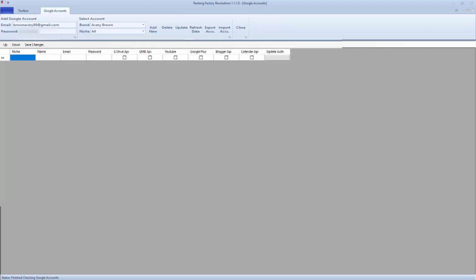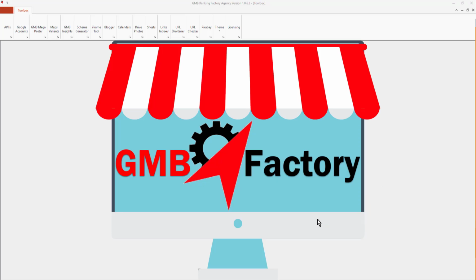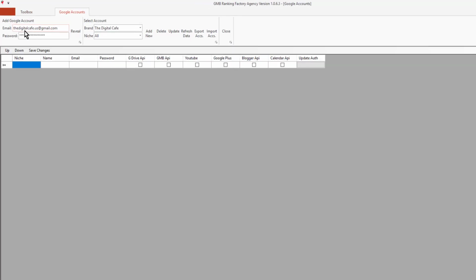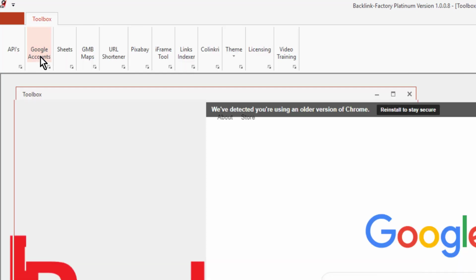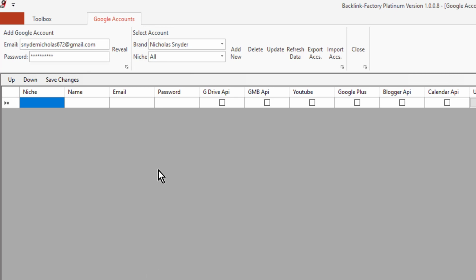If you've added Gmail accounts to your software and you log in and they don't show up, simply come up to the top and click on refresh and your screen should repopulate. For most, if not all, of the BackLink Factory software, you can now export and import your Google accounts. So if you have a software that doesn't have any or many Gmail addresses in the software, you can go to one software that has many Gmail addresses. If they don't show up, just click on refresh data.